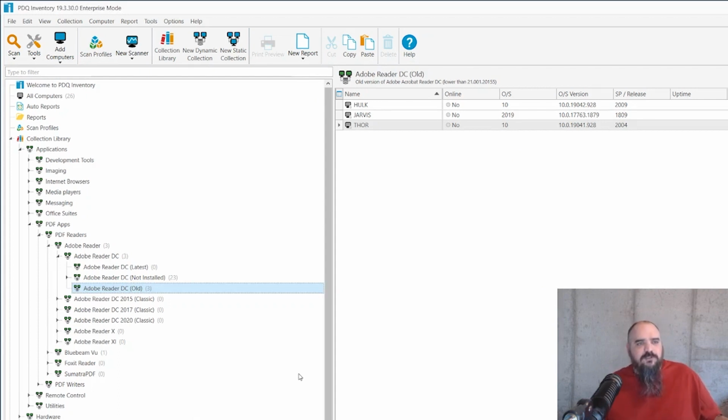Well, the first part of getting rid of it is find out who needs the latest update. If you open PDQ Inventory, it's just going to be PDF apps, readers, Adobe Reader, and it's right down here. Adobe Reader DC old, and you can see we have three machines that we need to update ourselves. I mean, it'd be nice if you only have three as well, make it super easy for you.